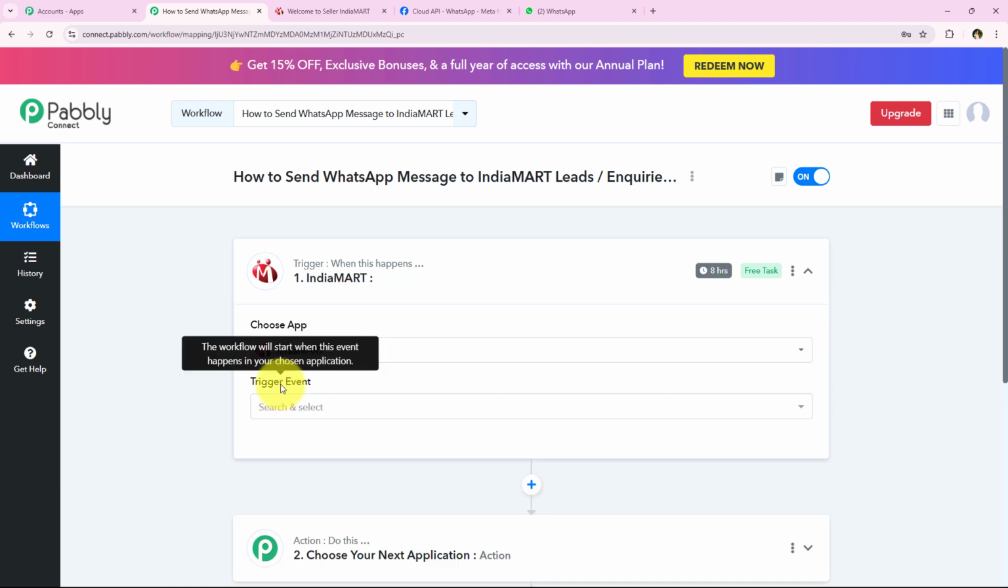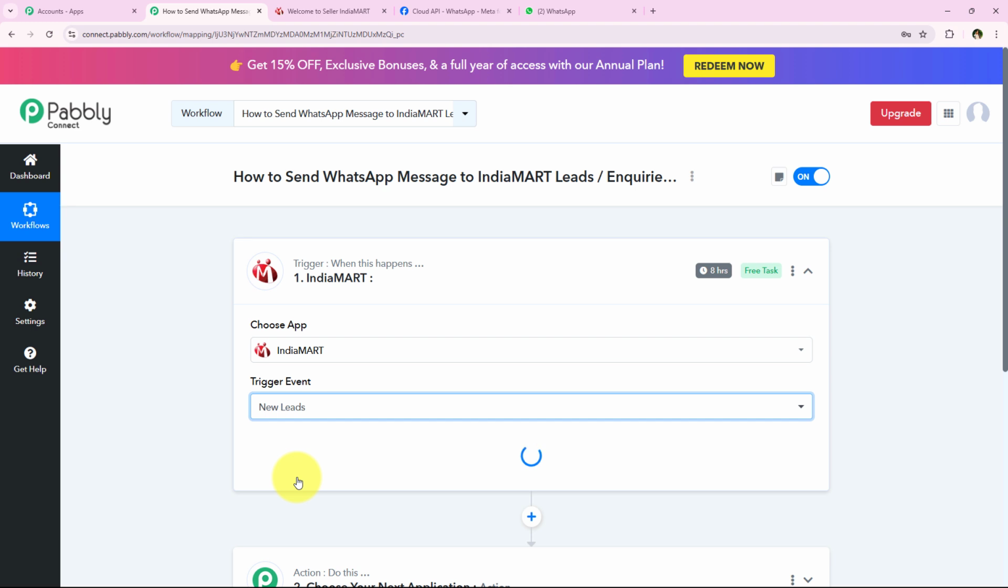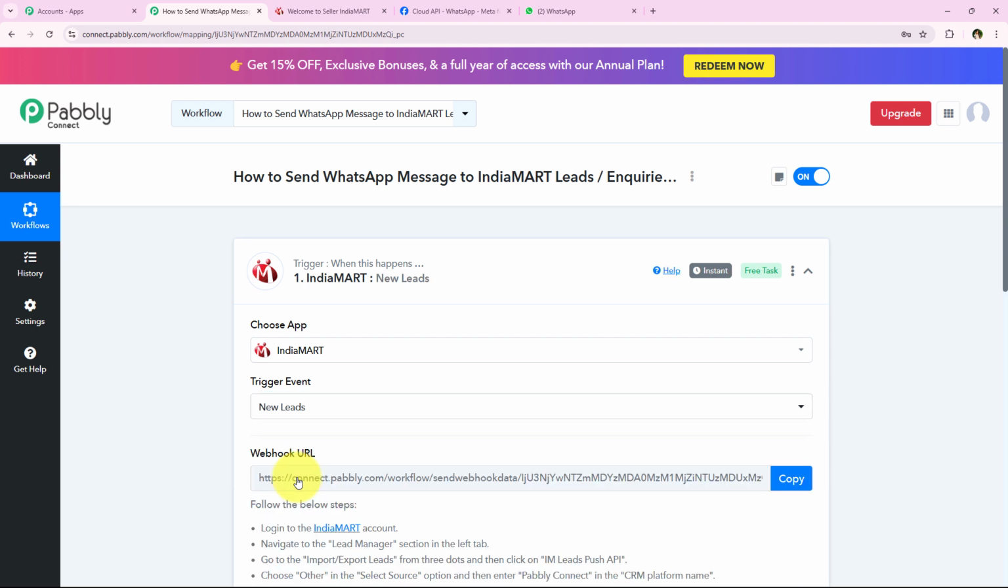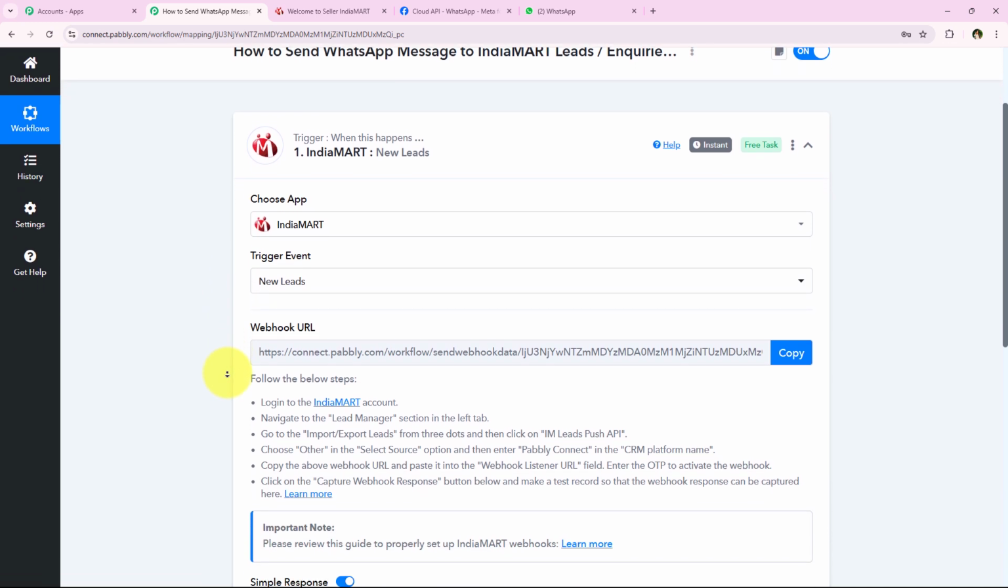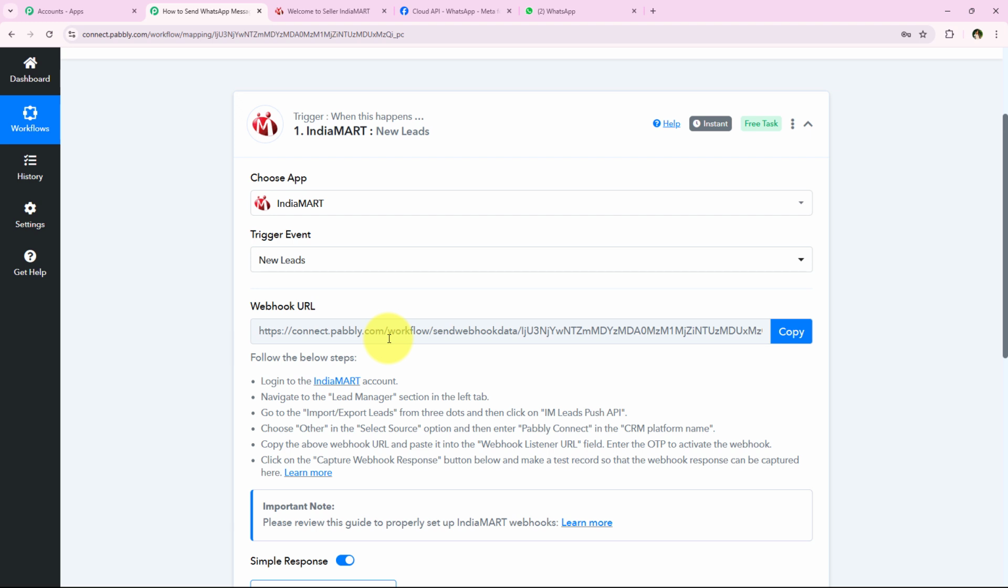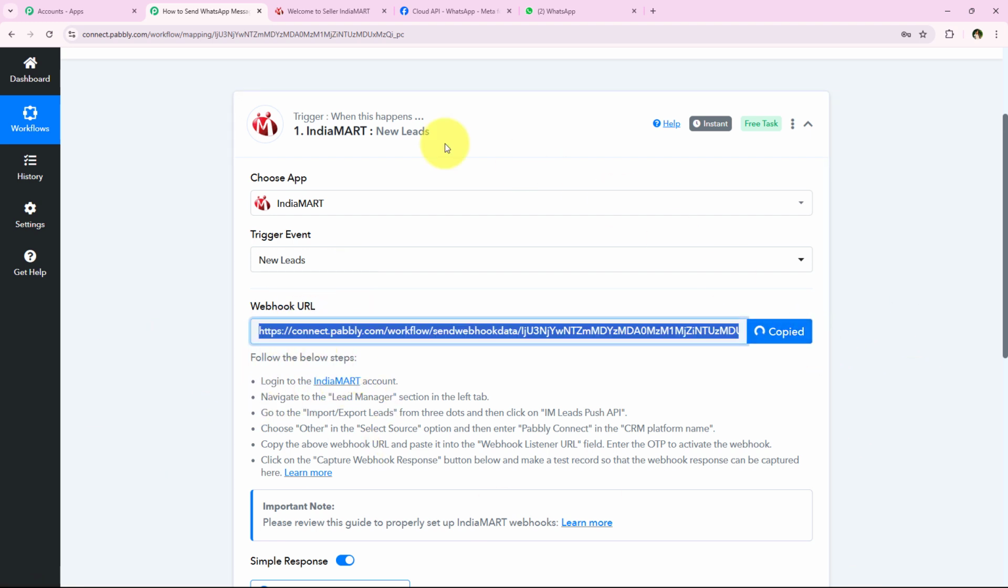So basically, the trigger event is the event on which the workflow will start. Here, what I want is that as soon as a new lead is captured, my workflow should be triggered or started. As soon as we do so, it gives me a webhook URL. We're going to use the same webhook URL to create a connection between our IndiaMART account and our Pabbly Connect workflow.